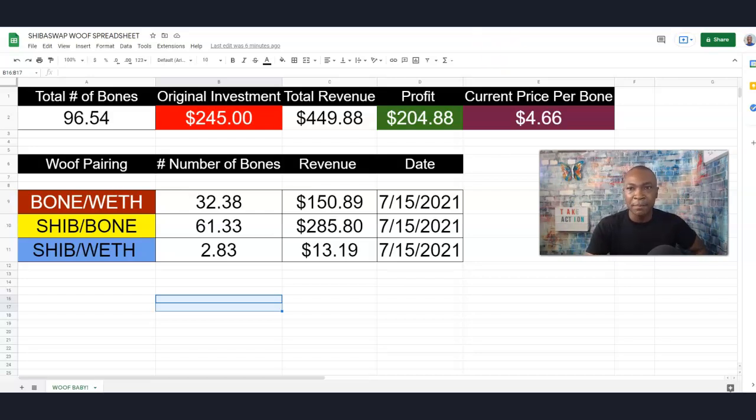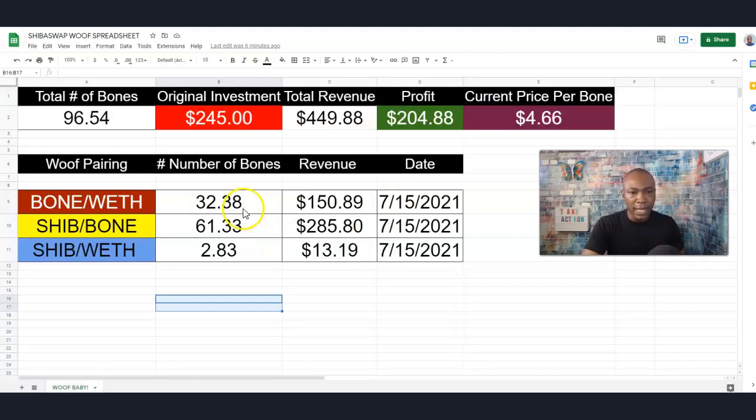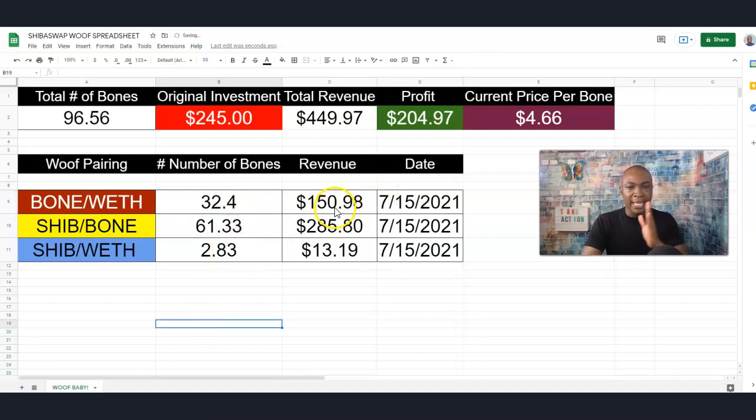Okay, step by step. Now what I did was I took the stats from the woofing area about claiming your returns. So I'm like, all right, I want to track my potential returns. So I took the numbers of the woofing of the pairing of Bone and Ethereum. So I did 32.40, and I actually can update this. So 32.40, and that gives me a revenue of $150.98. And here is today's date. Now, this is my original investment that I did, including the fees.